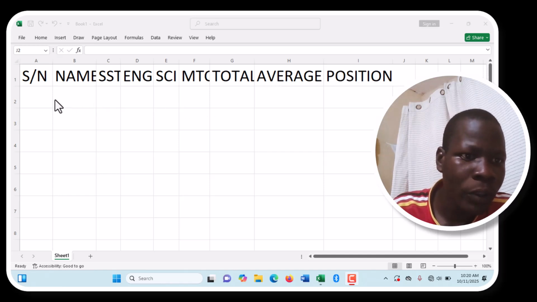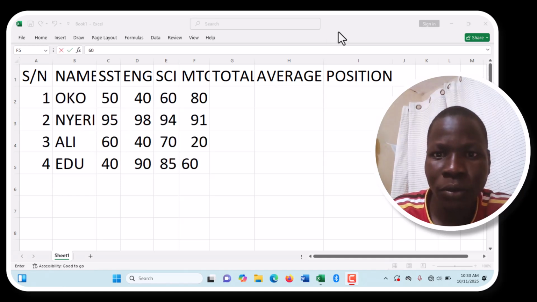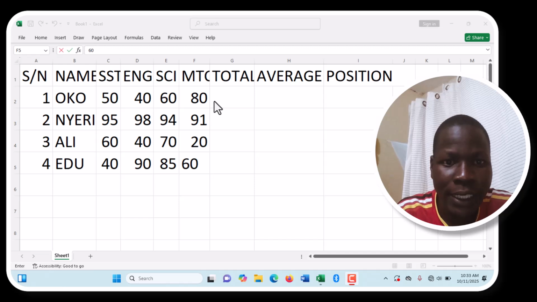Now we need to enter the marks and the names of the pupils. Let me do that in a minute and we continue. Okay, now after filling in all the marks the pupils have got: Okeo, Mary, Ali, and Edu. They have obtained the following marks. Now I need to get the total.